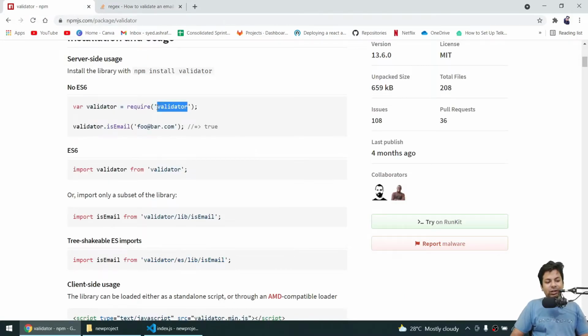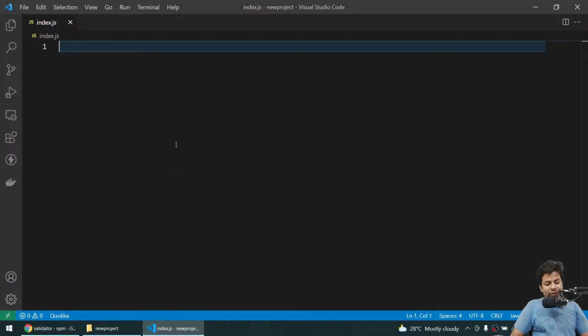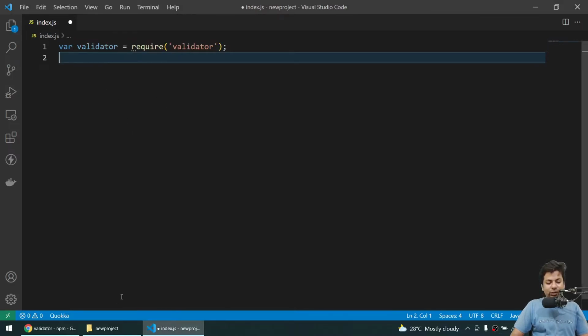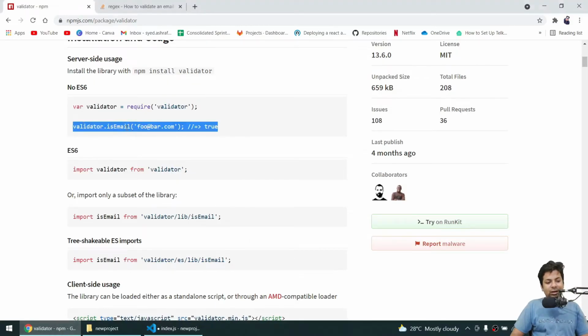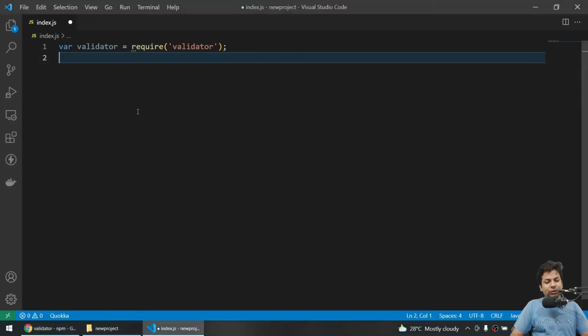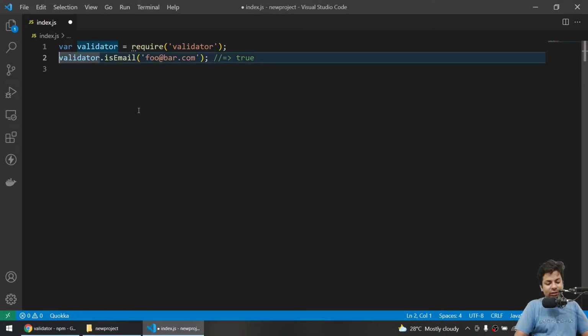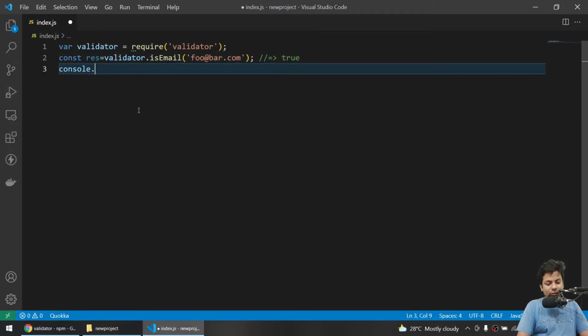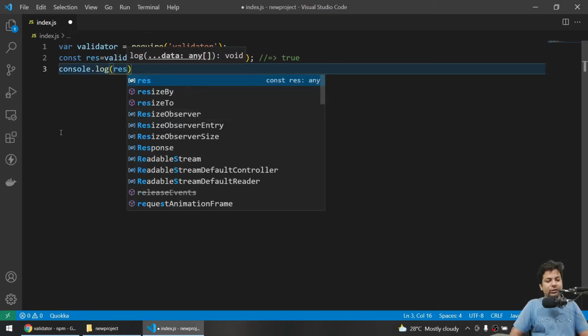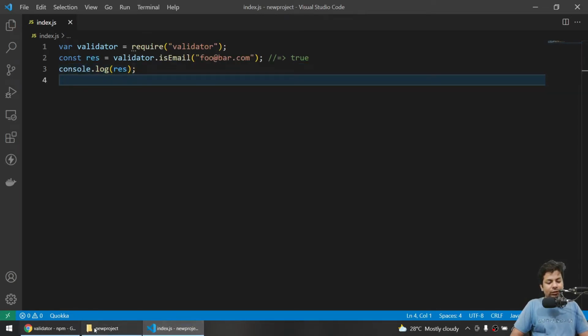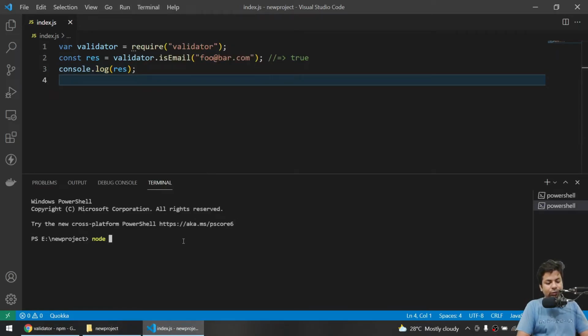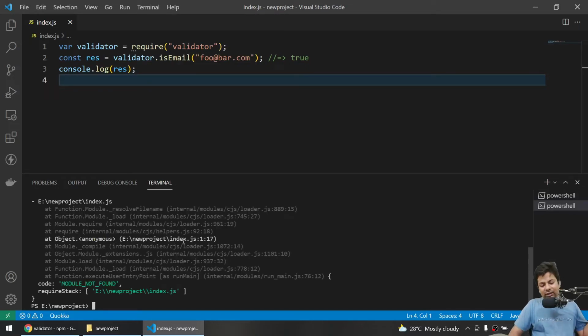But here we just require the validator, so I'll paste it. You can have a const, whatever you name it, and it will just give us true or false. We don't have to write those long expressions. I'll say const res equals this, console.log res, save it. Now if I open the terminal and run node index.js, there is an error.